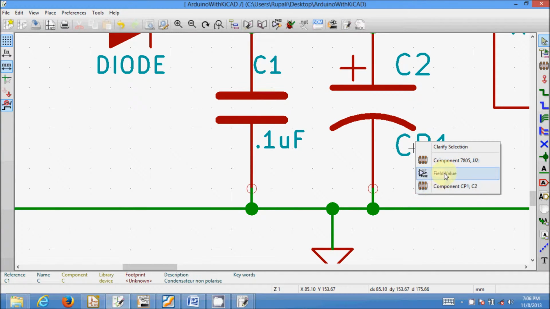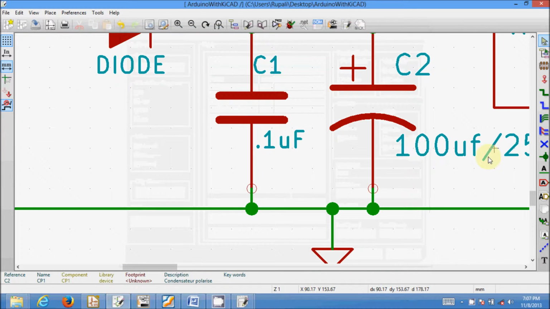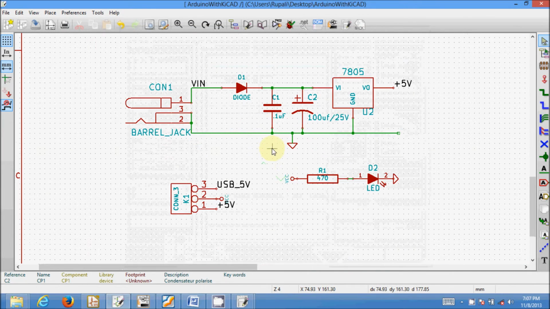And this is a bigger electrolytic capacitor that we'll be using. So this is about 100 UF, 25 volts. Alright, so let's just match these components. This is C1 and C2.